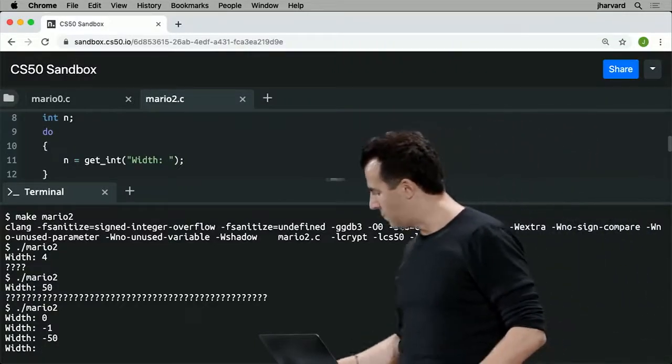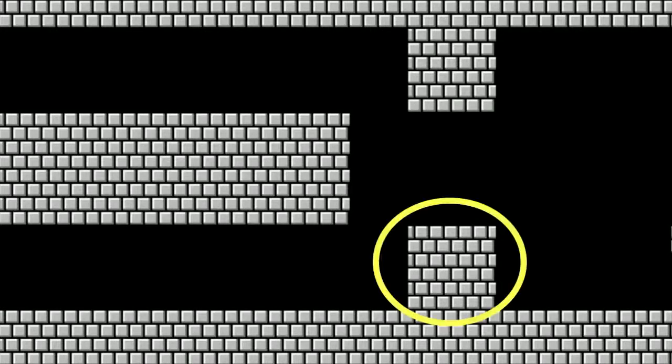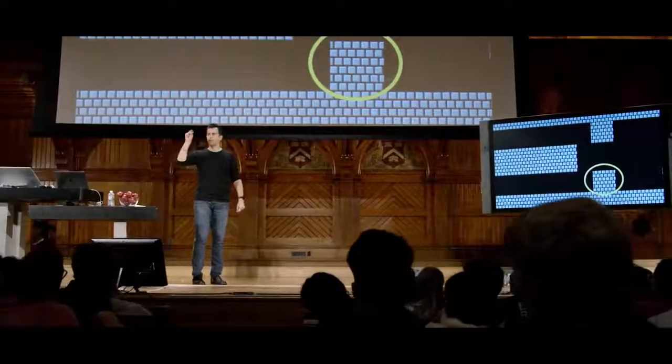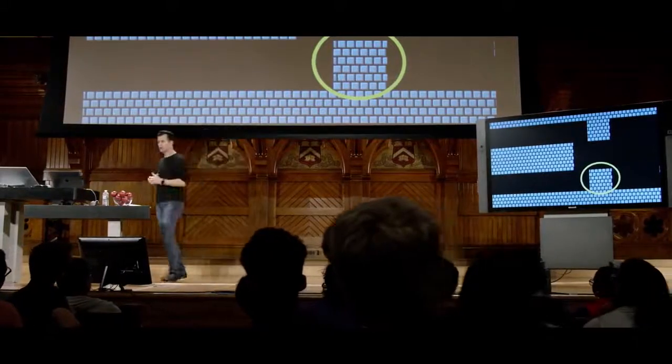But let's go ahead and skip ahead, say, to something like this in Mario, where you have a whole lot of bricks underground. And this time, it's not just a column or a row of bricks. This time, it's kind of two dimensions. Well, this is kind of interesting, because now, how do you go about printing block, block, block, block, block, block, block, block, block, block, block, block, and actually making a two-dimensional structure instead?